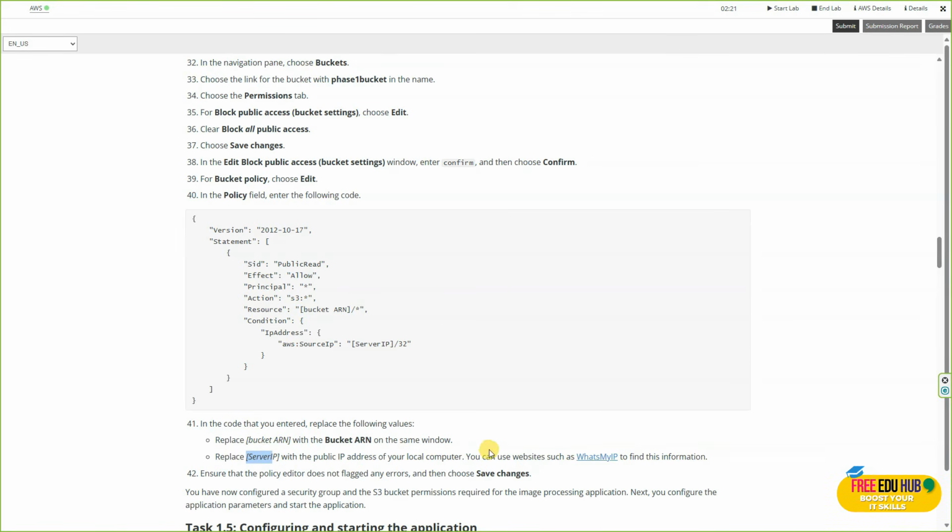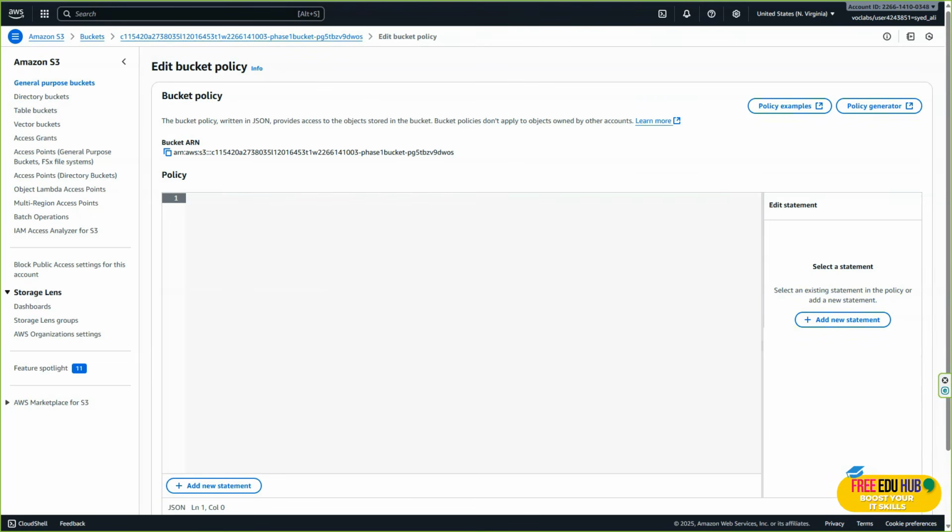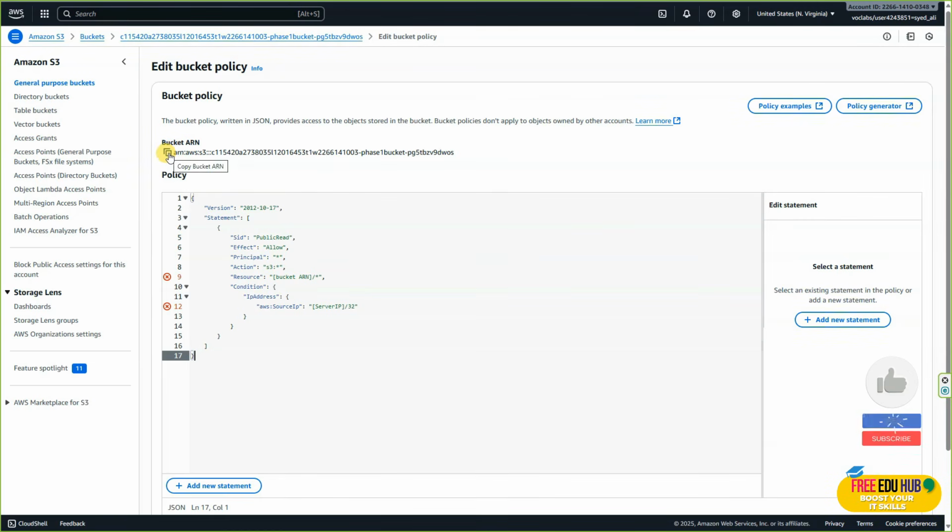So now let's paste the policy here that we copied from the instructions manual, and as you can see, it is asking us that we'll have to change these two things here. So the ARN for the bucket would be copied from here, and we'll replace it over here by pasting the ARN number.